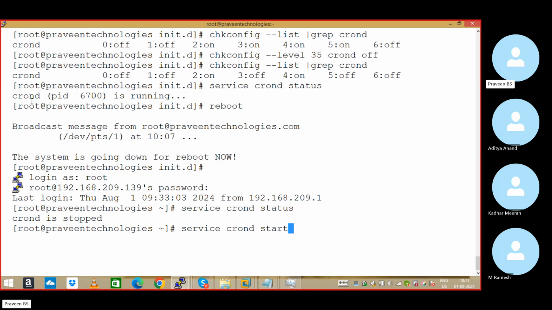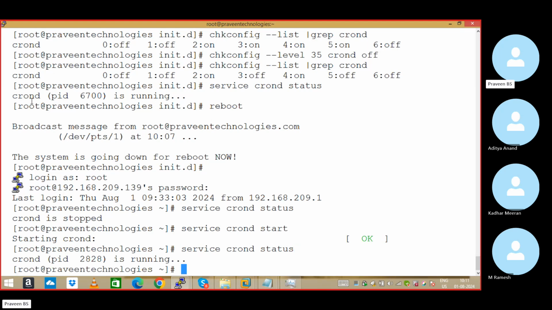chkconfig takes effect only during the booting, during the rebooting of your server. Once the server is on, even if you want to start it, no problem. But when you check again after reboot, service crond status will be stopped, because we configured it permanently. Got my point, sir? Again, re-verification.